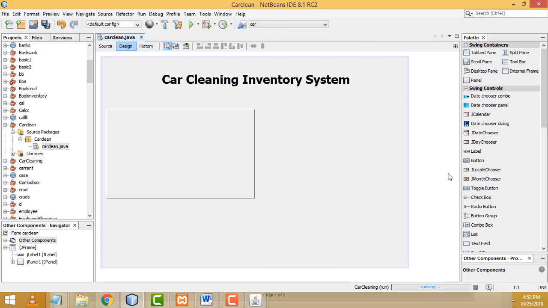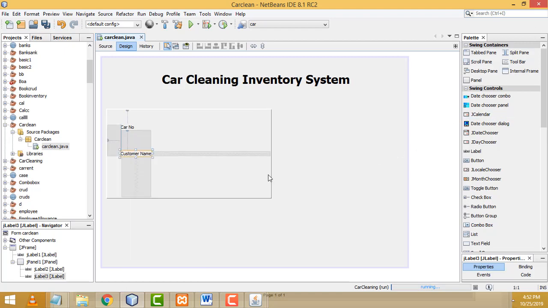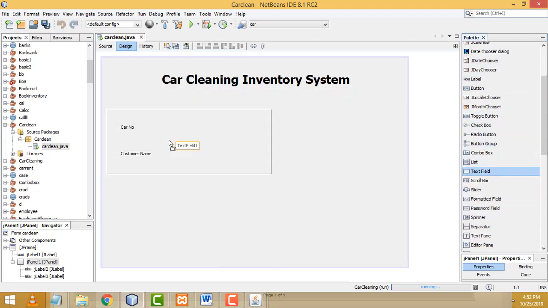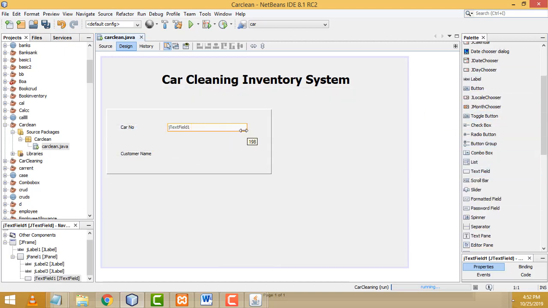Now after that I am going to drag two label controls. The first one should be car number, and the second one should be customer name. After that, I drag two text box controls. Go to the palette, text fields, and drag two text fields. This one is for the car number, and this one is for the customer name.